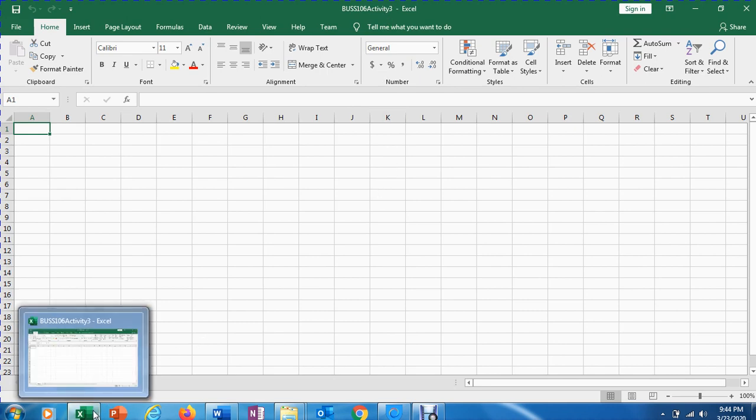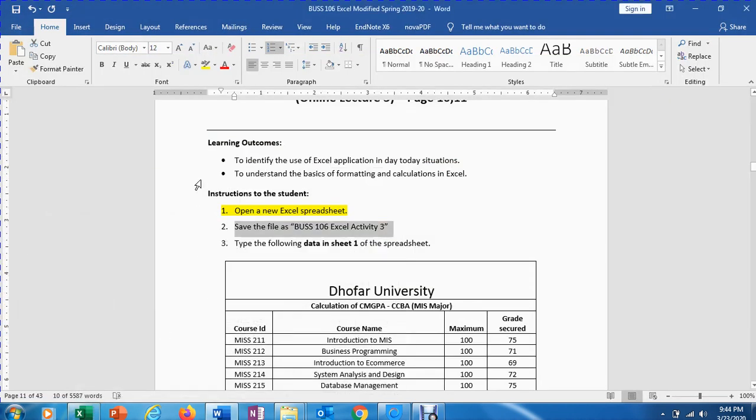Now we have saved the file, so I am highlighting that we have even completed the second question, which is to save the file as Business 106 Activity 3. The third question is what? We are going to type the data in the following sheet, in Sheet 1.